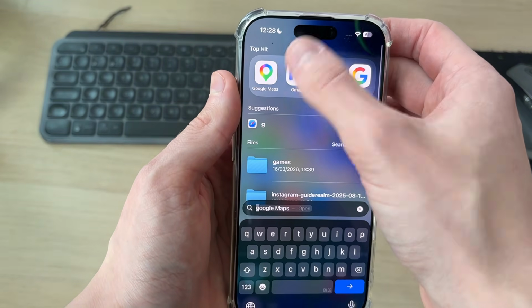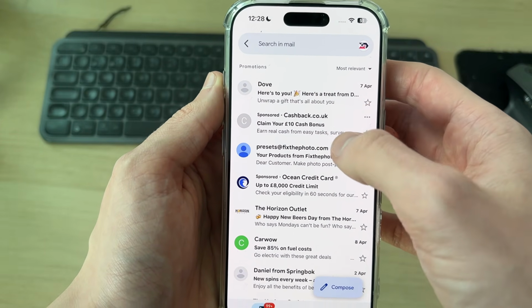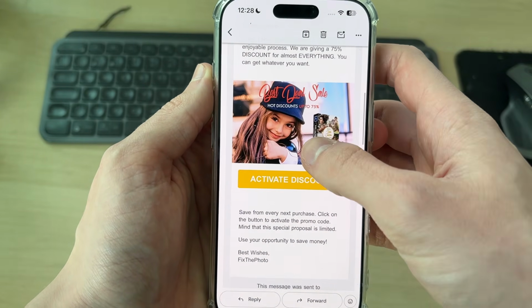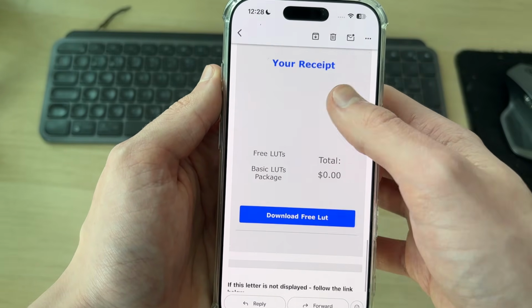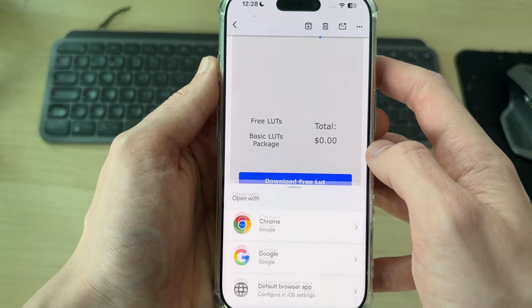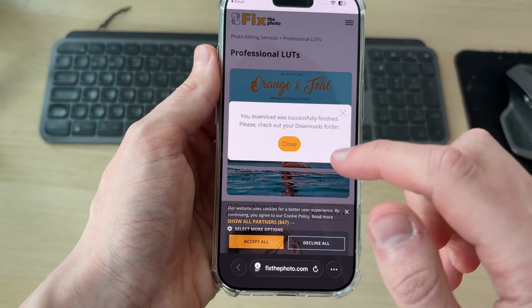So let me open up Gmail like so. And I'll just refresh, and here it is. I actually already did one as well, so I'll do another one. We can scroll down and find download free LUT. Open it up. Then you can press download like so. So you've now downloaded it.